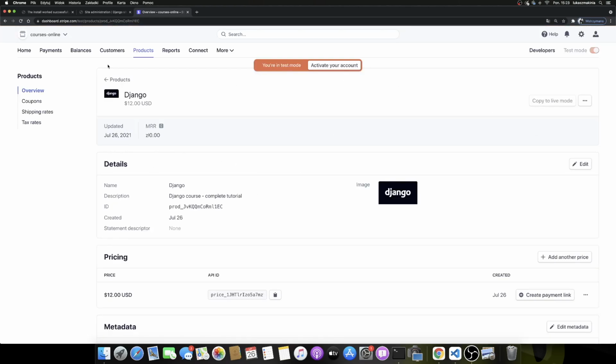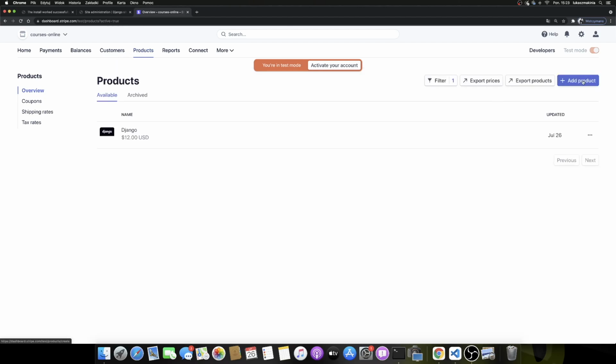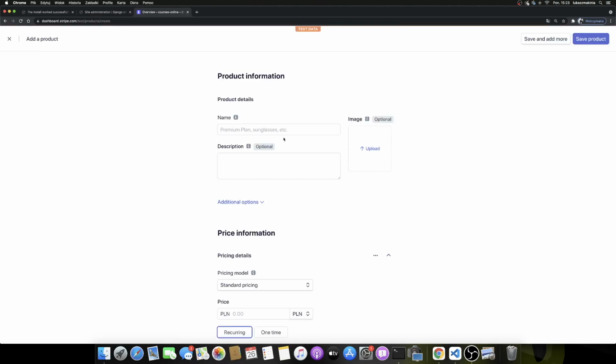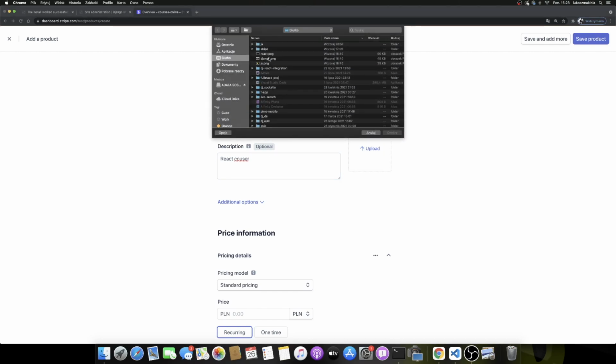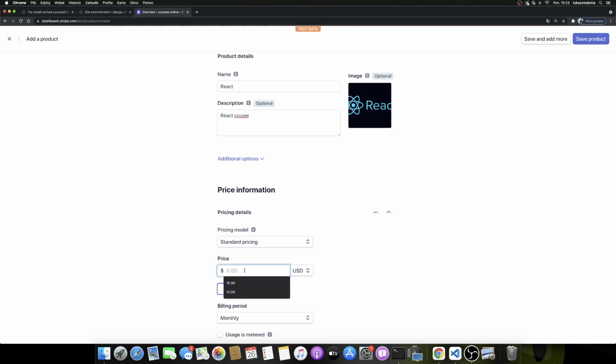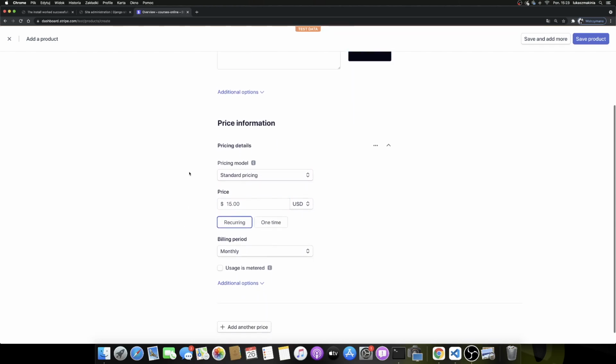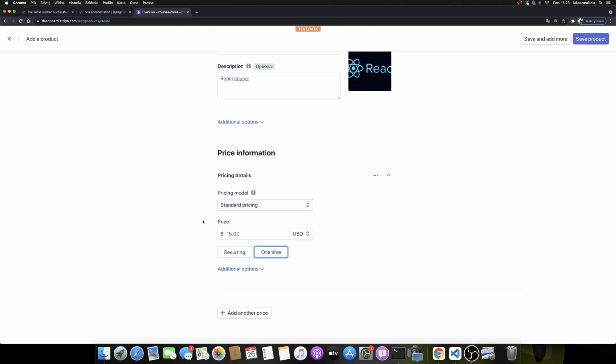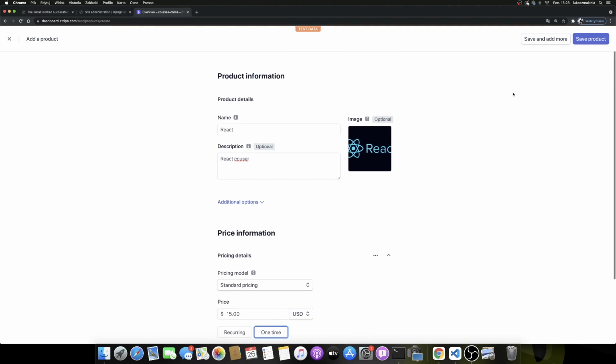As the next step, I'm going to simply add a new product. So let's do this one more time. Products, add product. And over here, let's add React this time. React course as the description. Let's upload an image. Let's set the currency as US dollars and let's put in $15 maybe this time. And let's also set it as a one-time payment. And I'm going to save and add more.